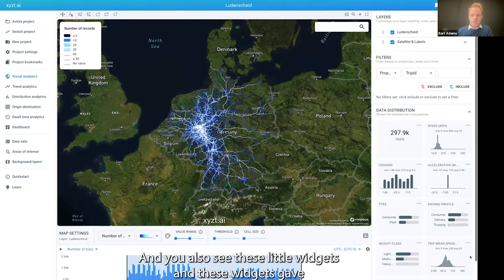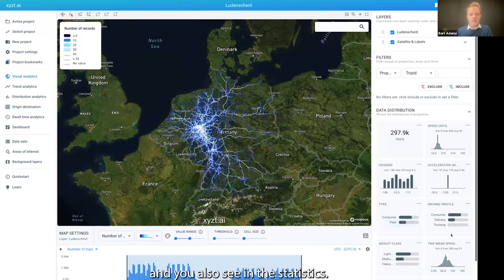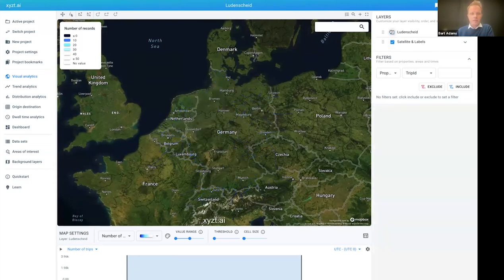And you also see these little widgets, and these widgets give you insight on the attributes of the data. And basically everything is coupled. So what you see on the map, you also see on the timeline, and you also see in the statistics. Now this case is a case that was done in Germany.